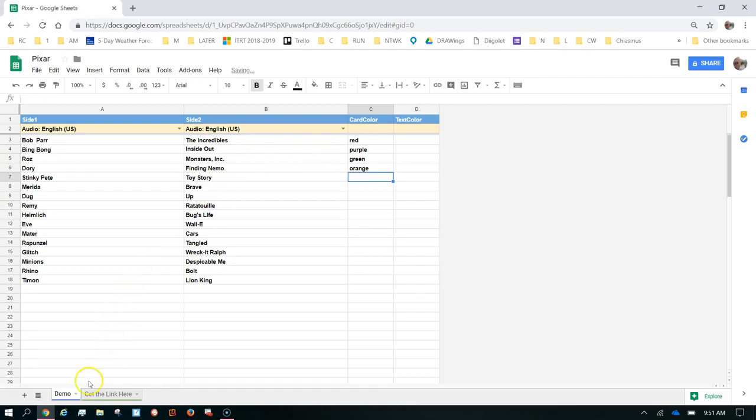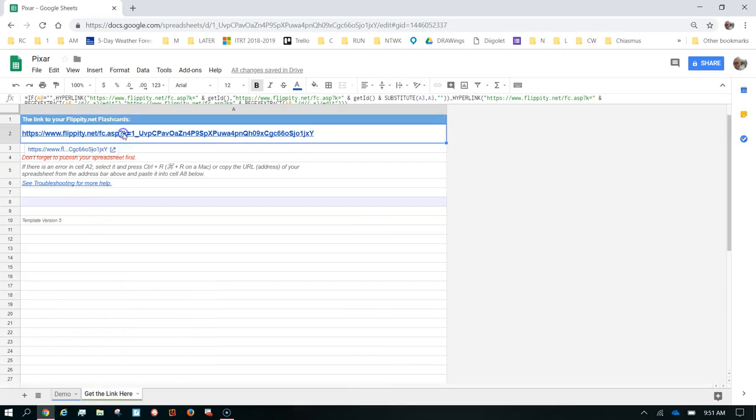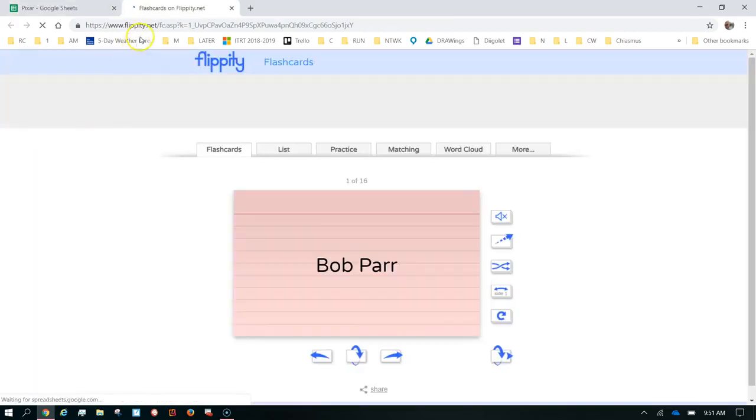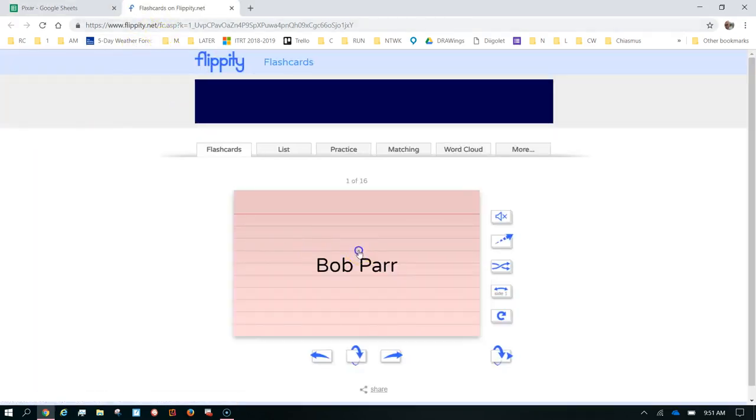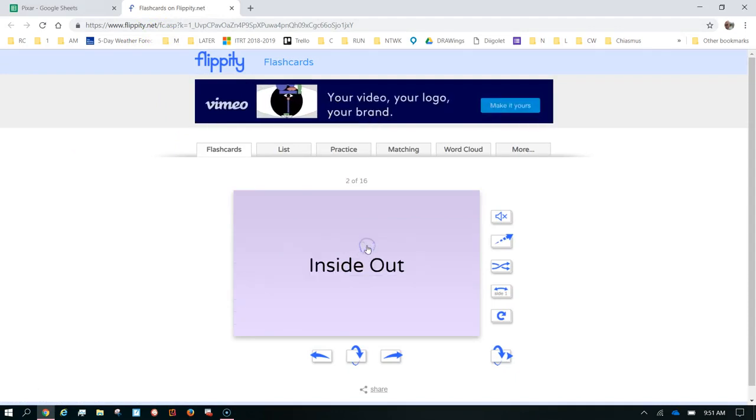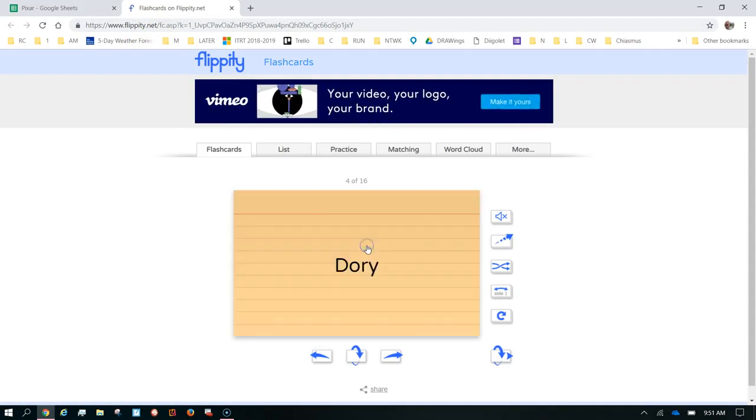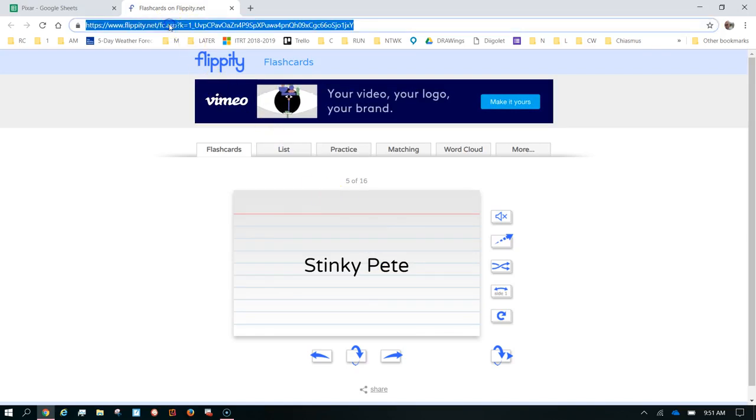So now I have made some changes. Go back to get the link here, click here, and so this is the link. Now you'll notice that they've changed color. As soon as I change that spreadsheet, it changes anything in there. So here is the link that you'll want to send out. It is a Flippity link, but it all depends on the flashcards. You will send your kids to this link right here.